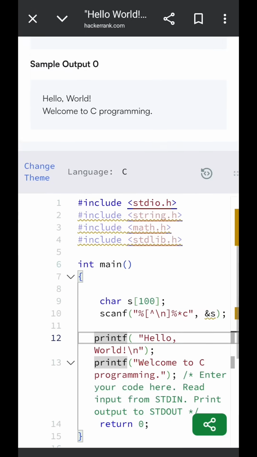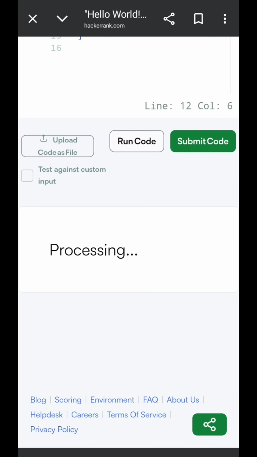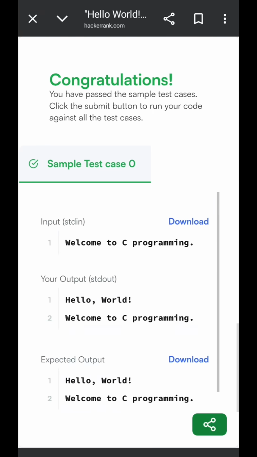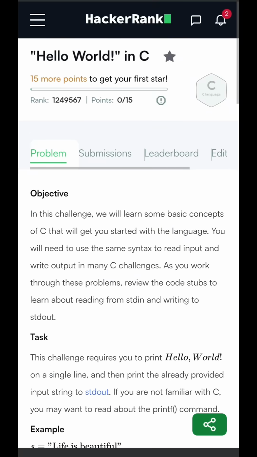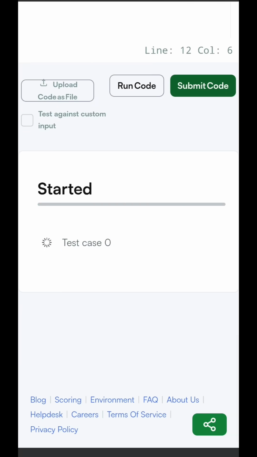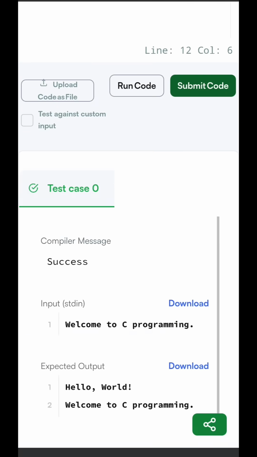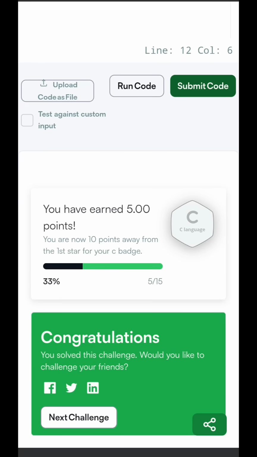Once you have done, just run the code. Yes, if all the test cases are satisfied, you can submit the code. Done. You have now completed your first challenge on HackerRank using C.